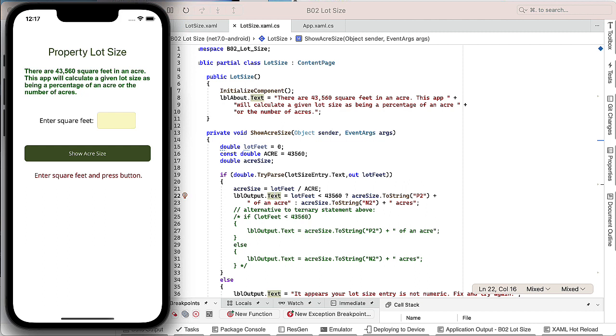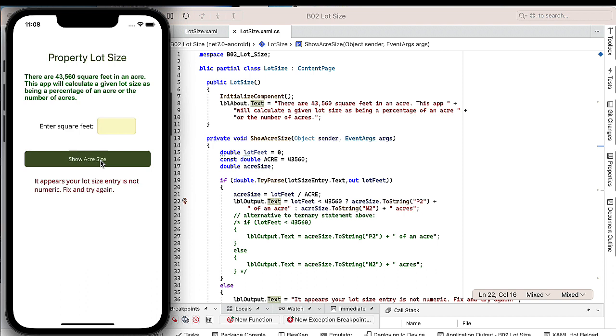So again, if I put in something that is maybe null, I get that it appears your lot size entry is not numeric. Fix and try again. If I put in a small value, 6,000, I'm going to get that percentage of an acre. But if it's a larger value, I'll get the number of acres to 2 decimals.